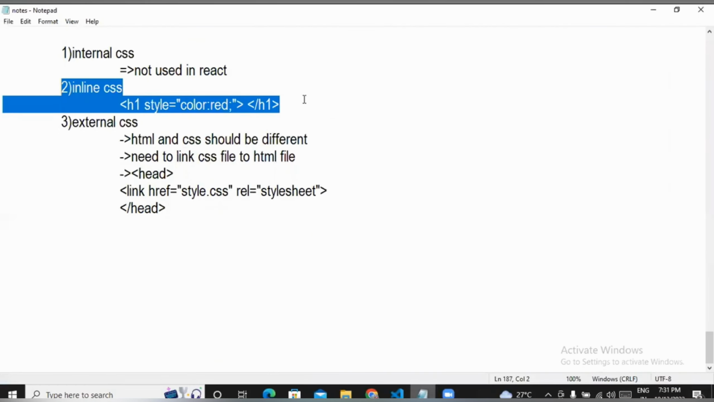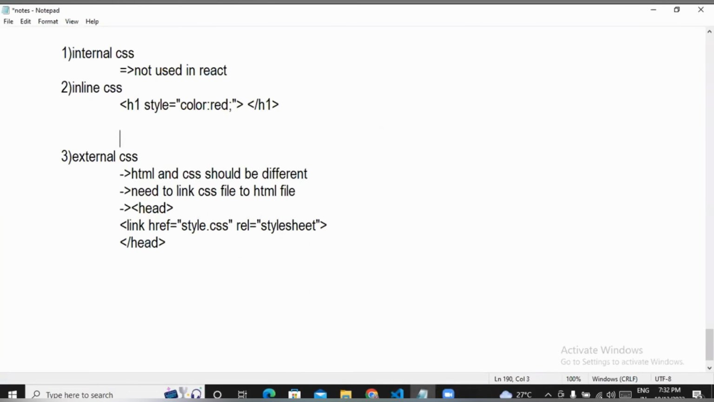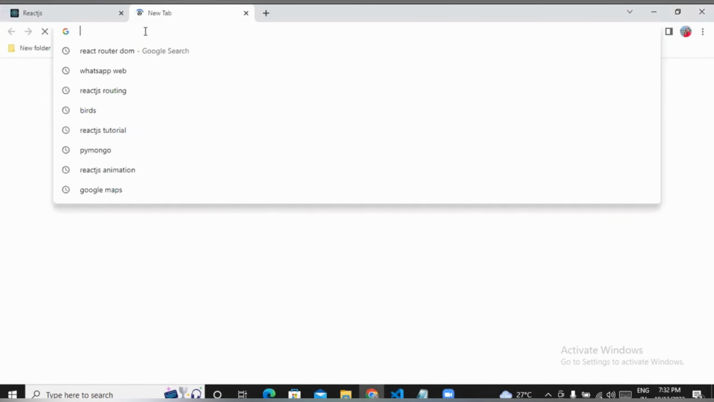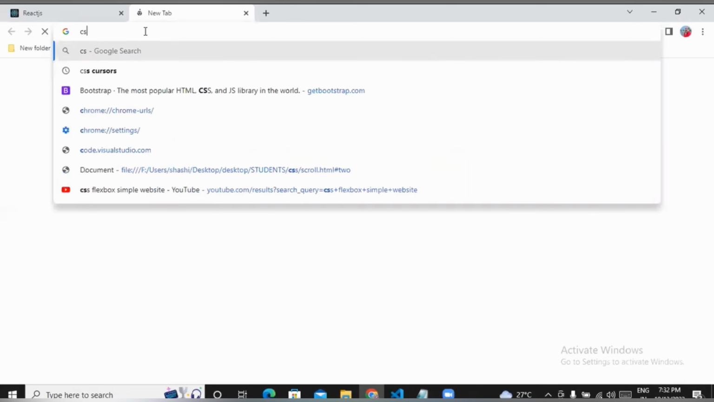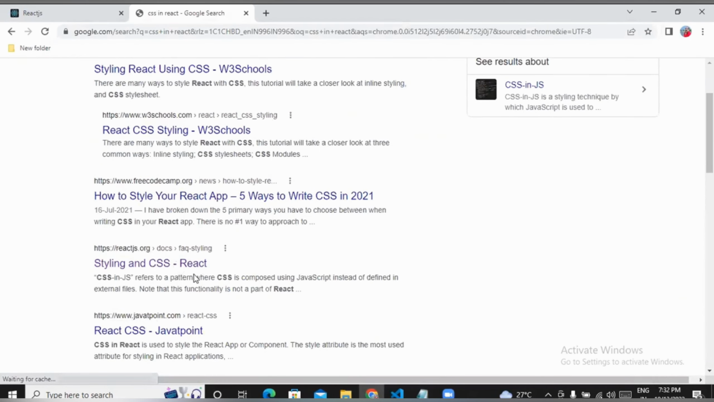Okay. So if you want to use inline CSS, we have to take it as an object. We need to take it as an object, so everything will be there in an object. For example, let me search here: CSS in React. I don't know whether the official website will come. We'll go to the official website first, and if it is not visible, then we'll go to some other websites.